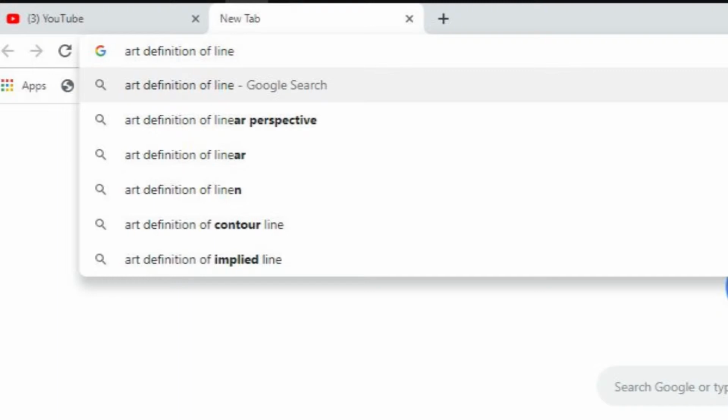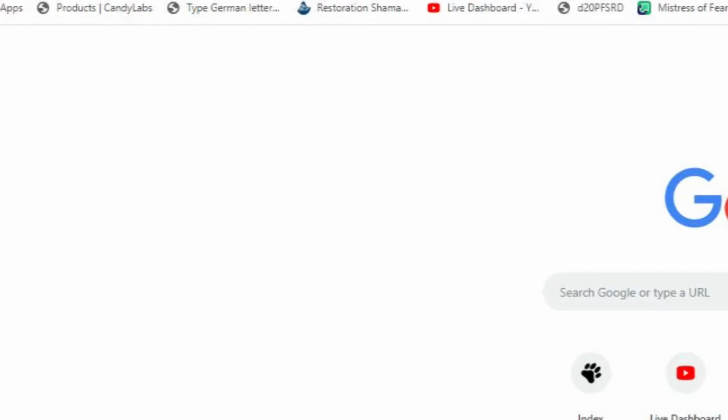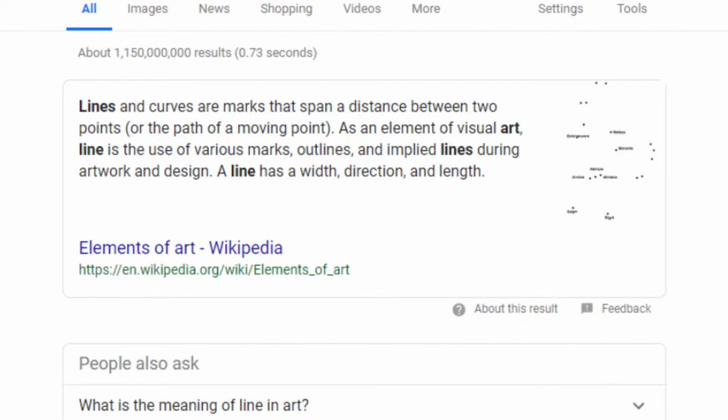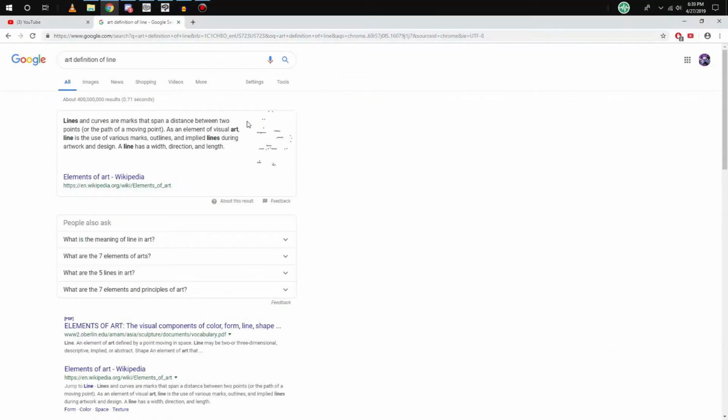Art definition of line. And let's just read this together. Oh, right there, look at that. Lines and curves are marks that span a distance between two points, or the path of a moving point. As an element of visual art, line is the use of various marks, outlines, and implied lines during artwork and design. A line has width, direction, and length. So even if you're holding a piece of charcoal on its side, it's still a line.